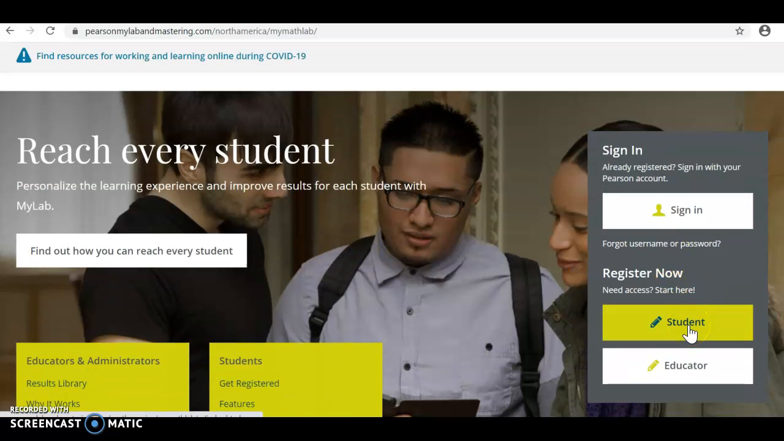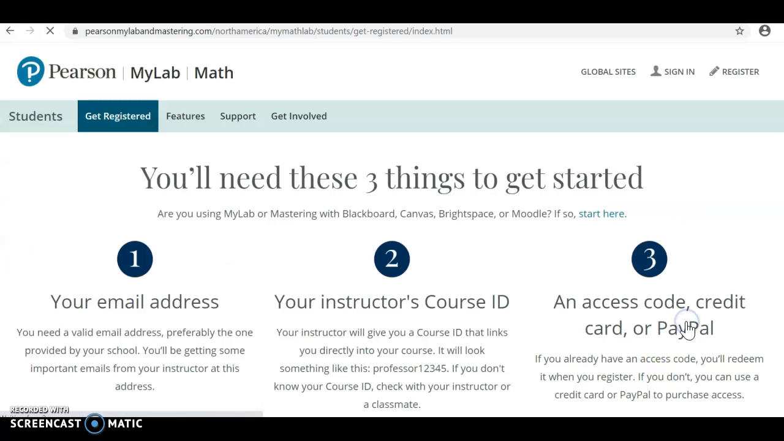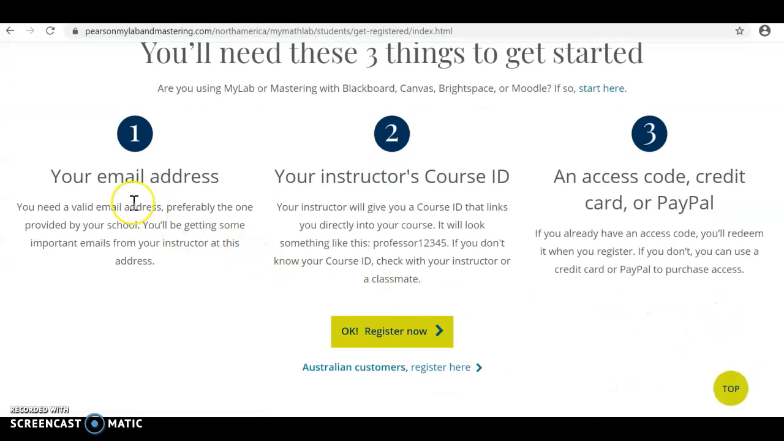And so no matter whether or not you've had a Pearson account or not, you register as a student. You're going to need three things: your email address, your instructor's course ID, which the instructor will provide either through email or on My Courses or in class, and then the access code, which is what we just copied.